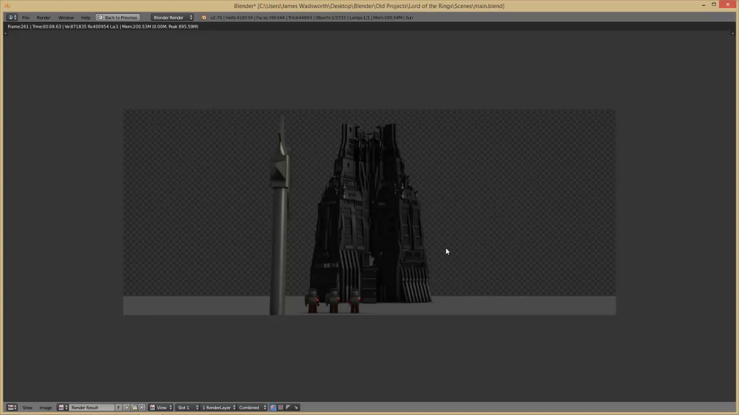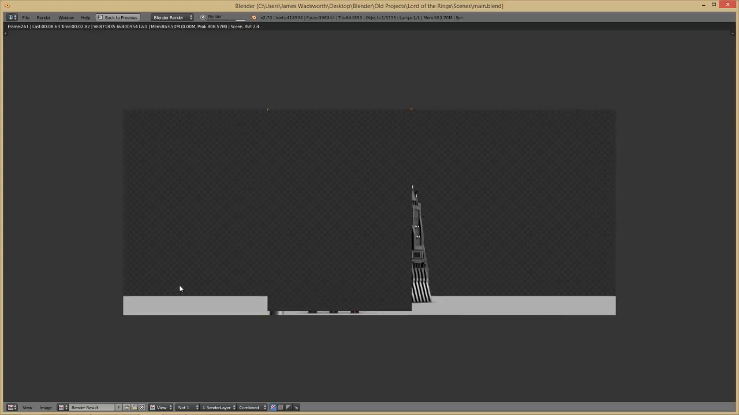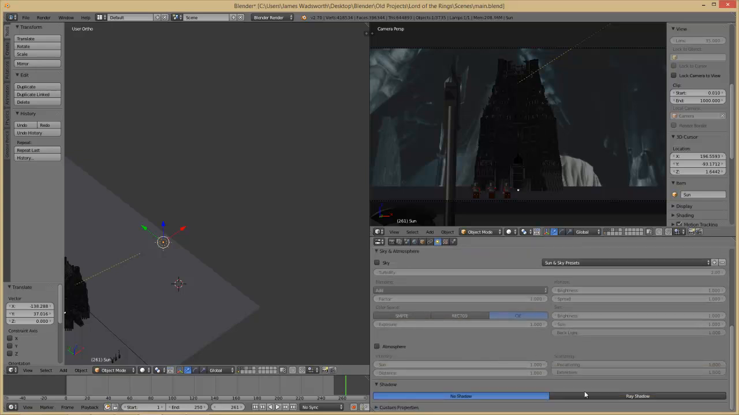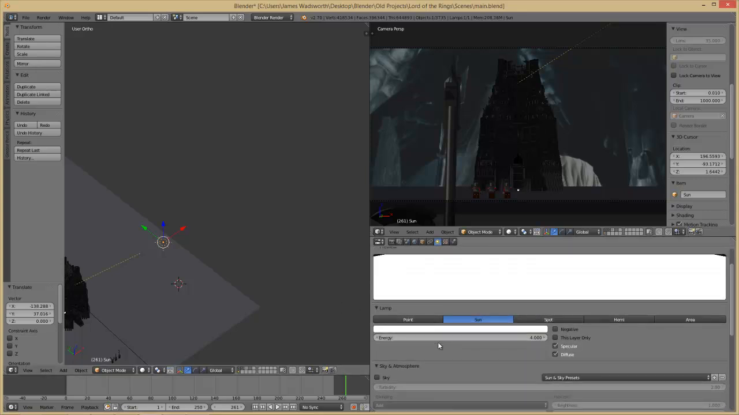Okay, so it needs to be brighter here. Let's turn the energy up. Let's turn it way up. Turn it up to 4. Too much. Too much. Whoa. We want shadow, so how about ray shadow? Try 2.